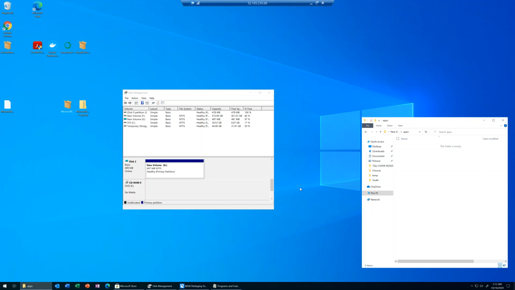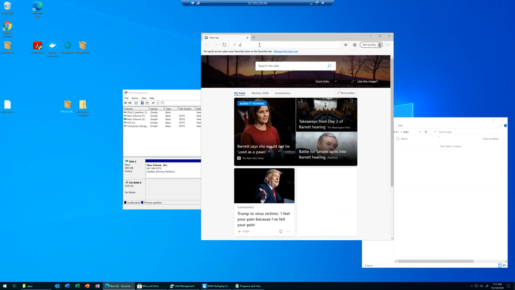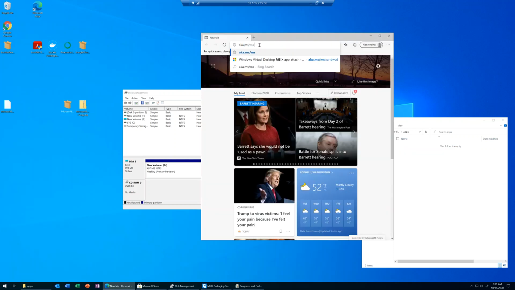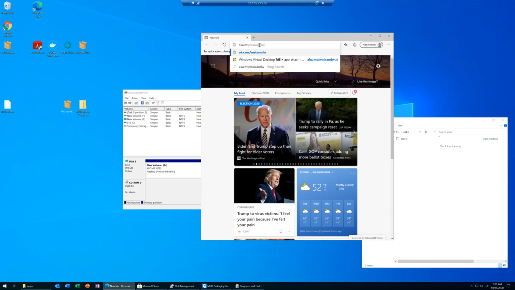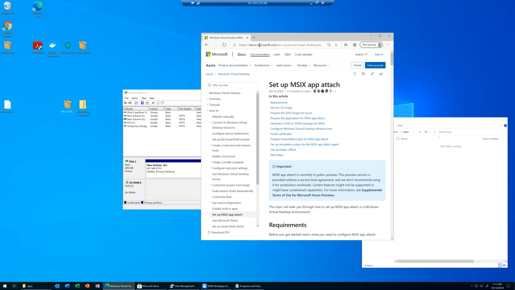Now, how do we do the expansion? I did mention aka.ms/msixandwvd. There, what we need to do is download the MSIXMGR tool. That's the tool that our friends in the DXP team have provided that allows us to expand an MSIX into the MSIX image with very little overhead.